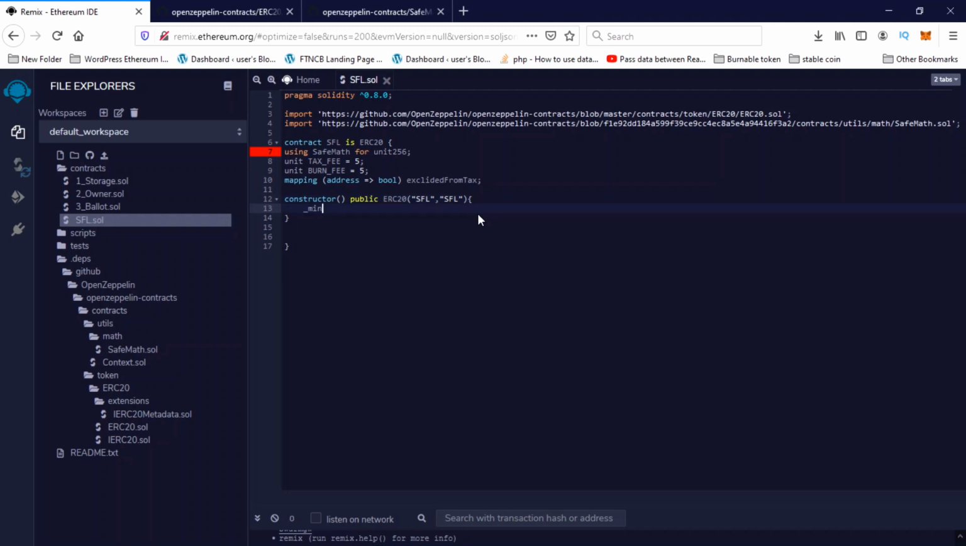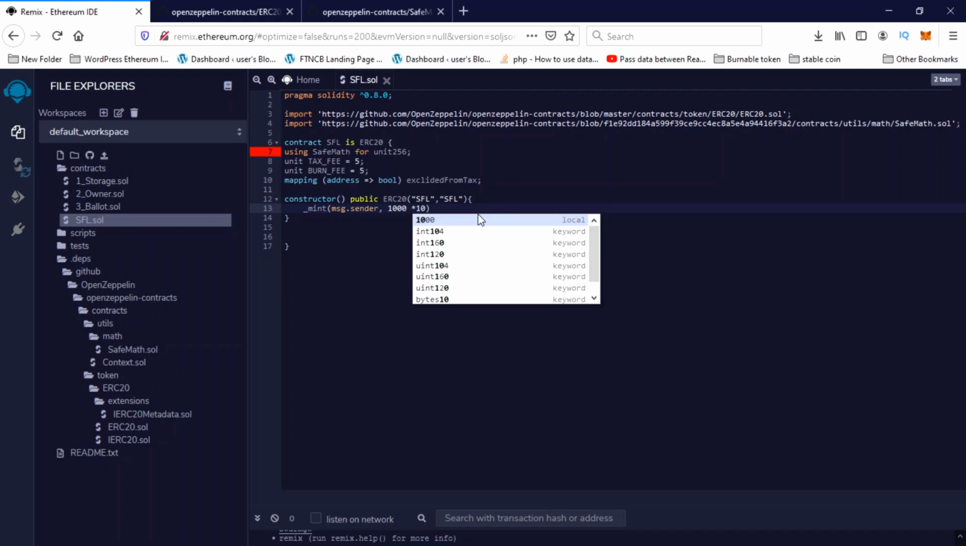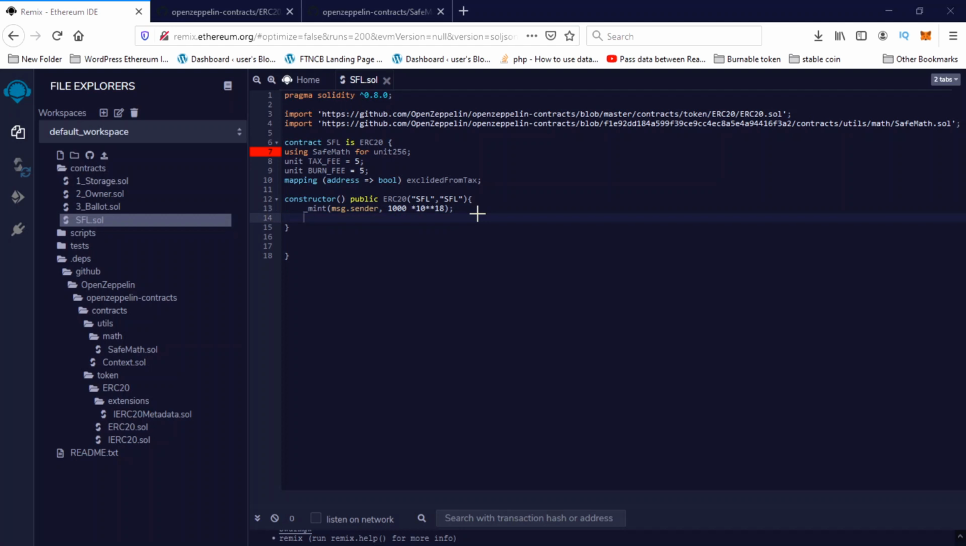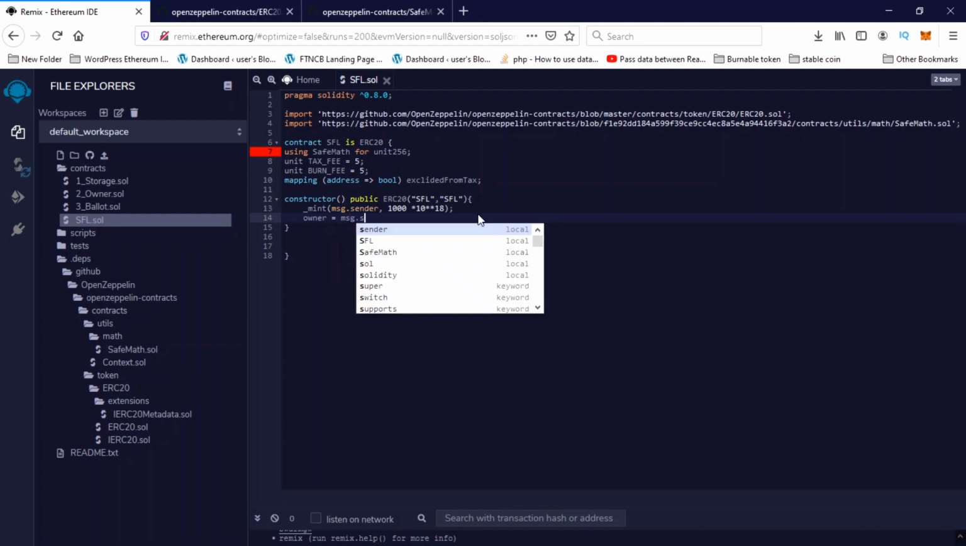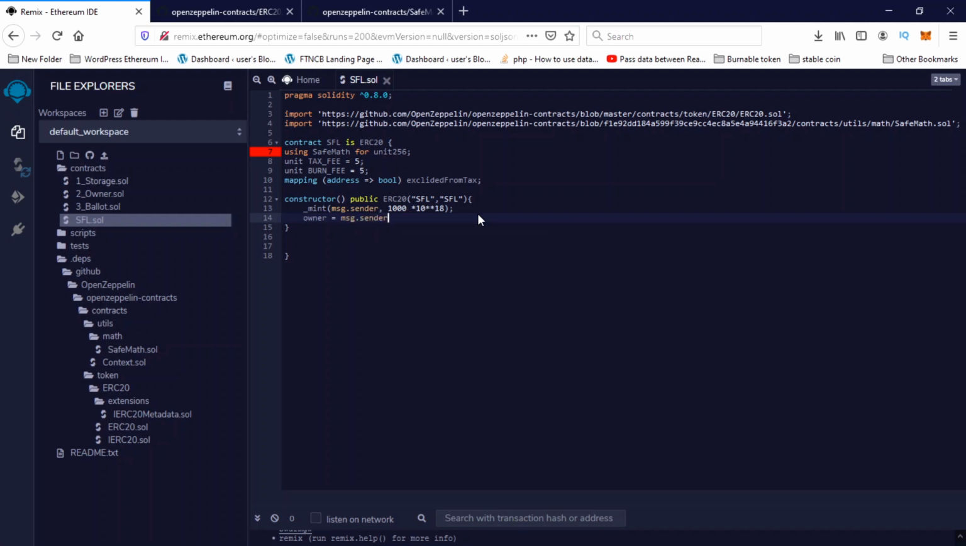Like so. Now I will call the mint function to create our tokens. So I'm going to create tokens on our sender address, and the quantity will be, let's say, 1000 multiplied by 10, and since this is 18 decimals, I will raise it to the power of 18, like so. Now the admin or the owner would be: owner is equal to message dot sender. What I'm doing here is taking the message sender address and making it the owner.